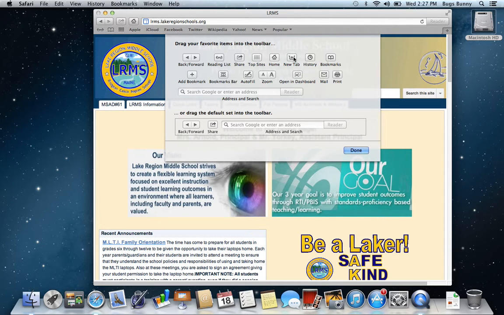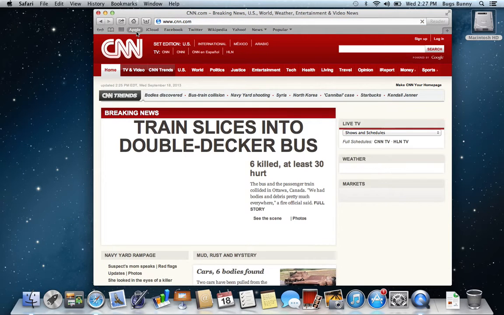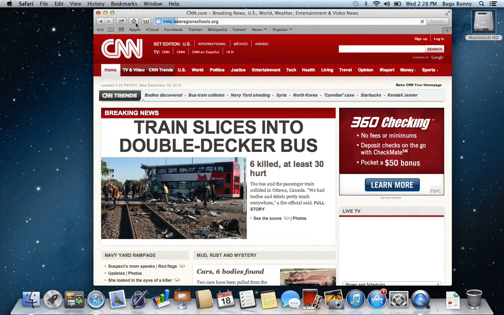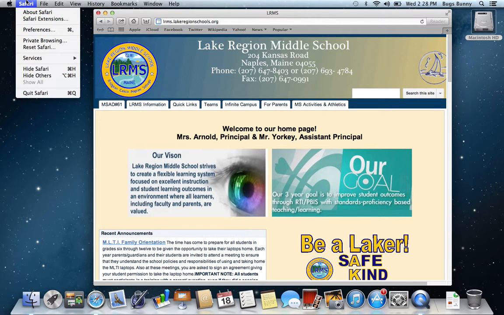Next thing I'm going to do is the same thing with the New Tab button and put it right next to the Home Page button, because there may be times where I want to have more than one web page that I'm going to look at. Okay, and when I'm all set, I'm going to click on Done. And now I know that if I'm somewhere like at the news on CNN and I want to get back to the middle school site, all I got to do is click that little home button and I'm back to where I started. All right. I'm going to quit out of Safari now.